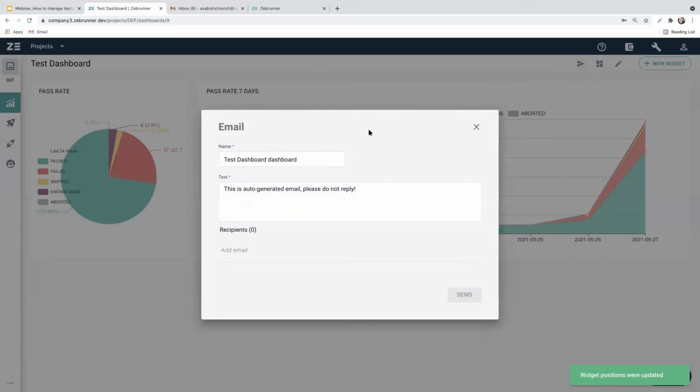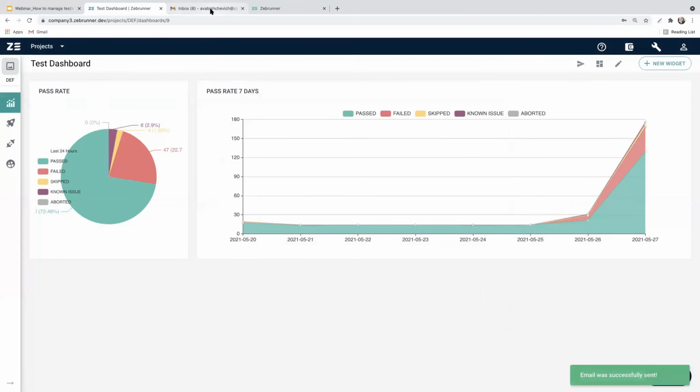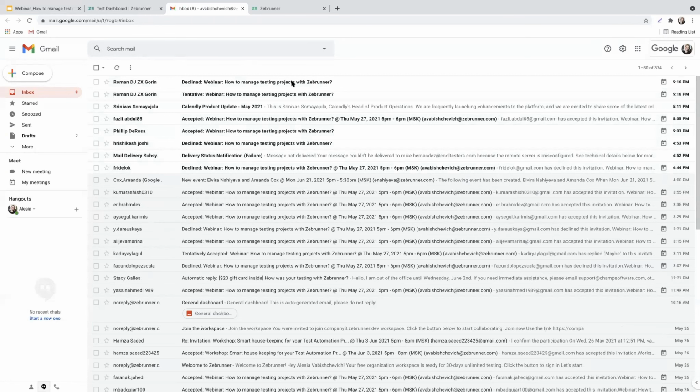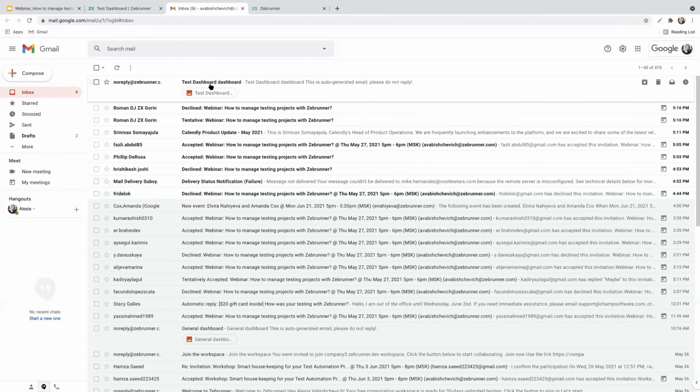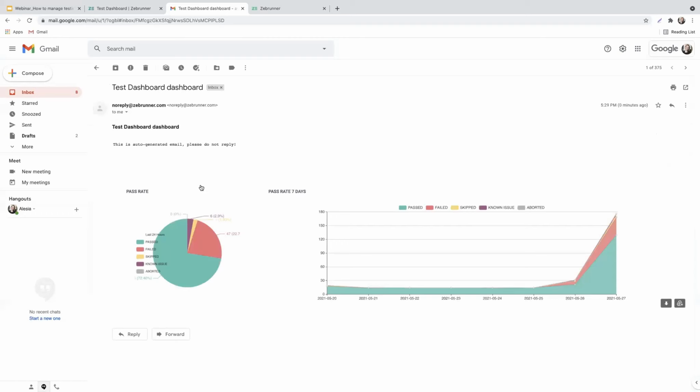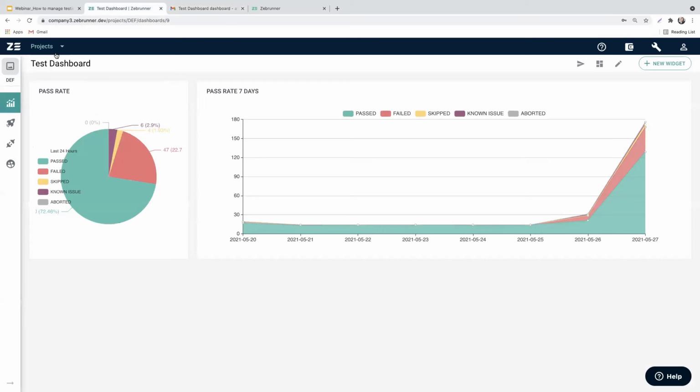And you can send the dashboard by email. For example, let's add my email and see. So I want this dashboard to be sent to my email so that I could come back to it later. Yeah, let's wait for some time. Yeah, here it is. So you see the dashboard was sent to my email in the same view as it was here on the test dashboard.